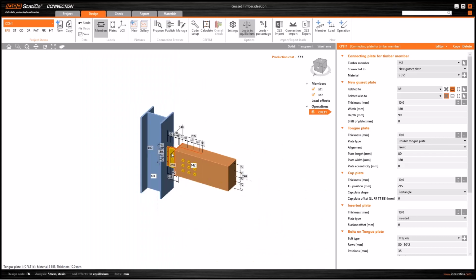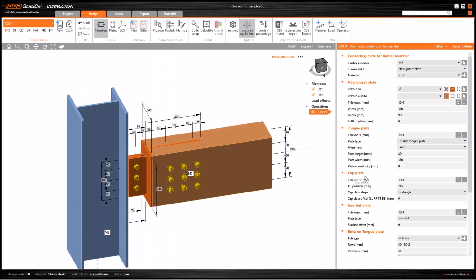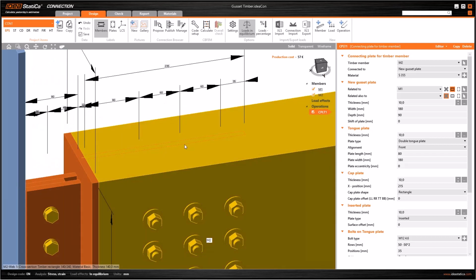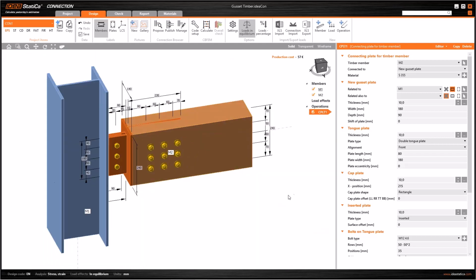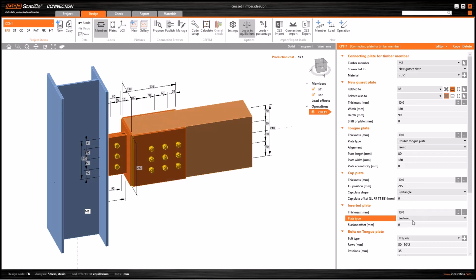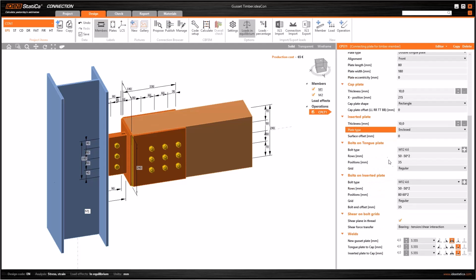The tongue plate is located on either side of the gusset plate. Cap plate is adjacent to the timber beam. And the inserted plate can be seen at the middle of the timber beam. You can mostly change the dimensions, shapes and the thicknesses of these plates. In addition, you can change the type of the plate as enclosed. And as expected, bolts and welds can be changed easily.